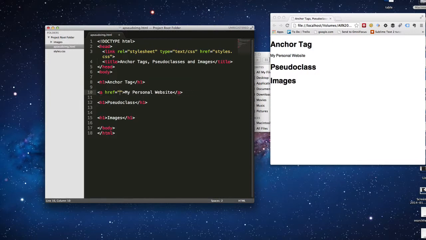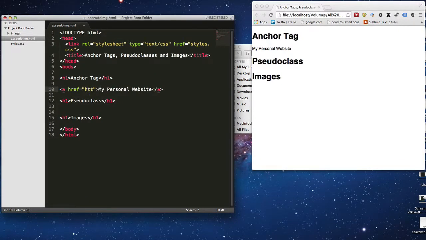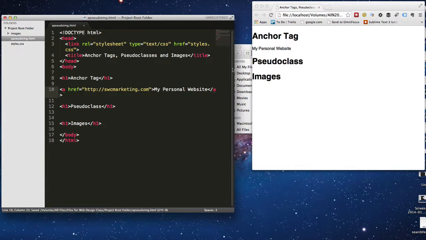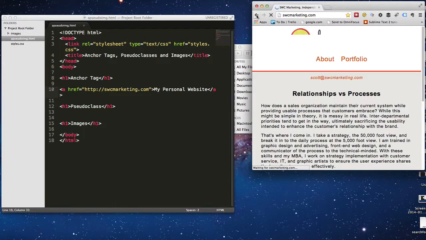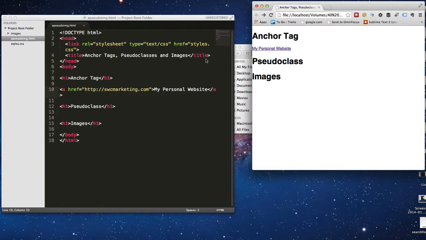So I have a few options for the location. I can create an absolute link, or I can create a relative link. An absolute link is going to basically be a website link. So I'm going to start with that. I'm going to put swcmarketing.com, and you can see if I hit save and refresh that now my personal website is coming up as a link. So that's how you do an absolute link.